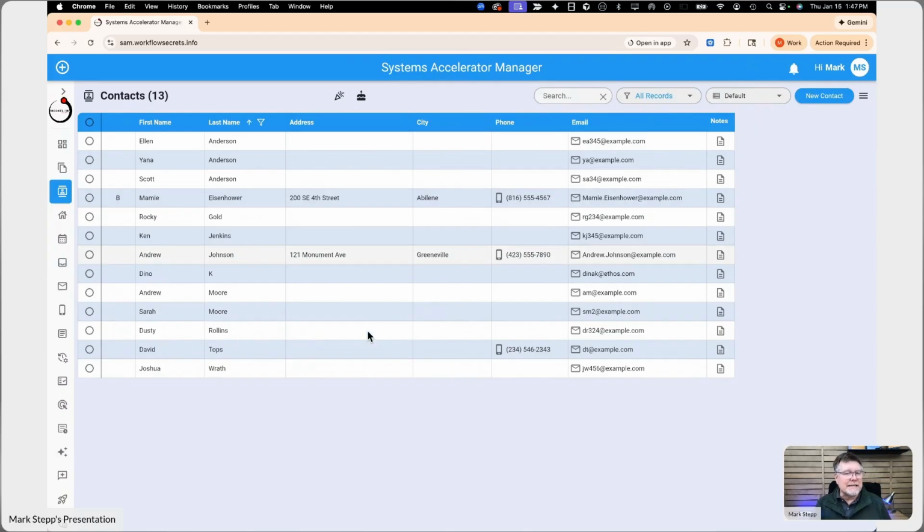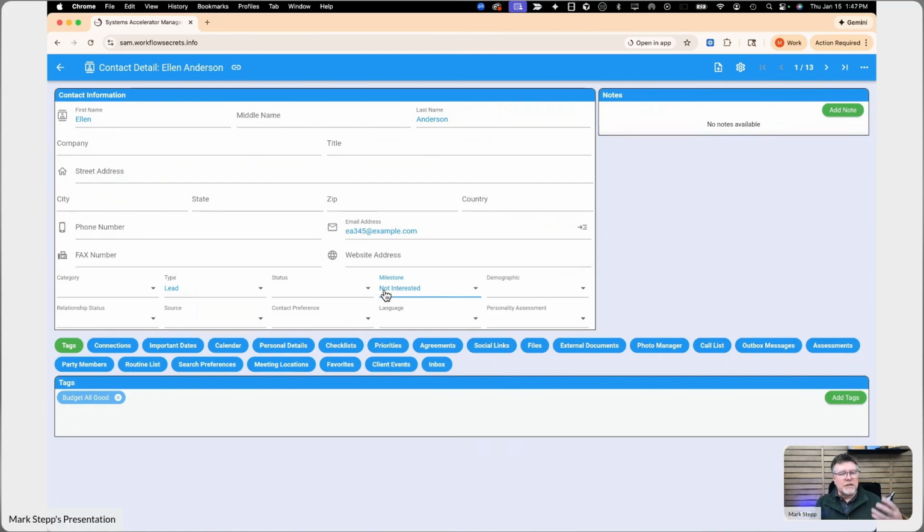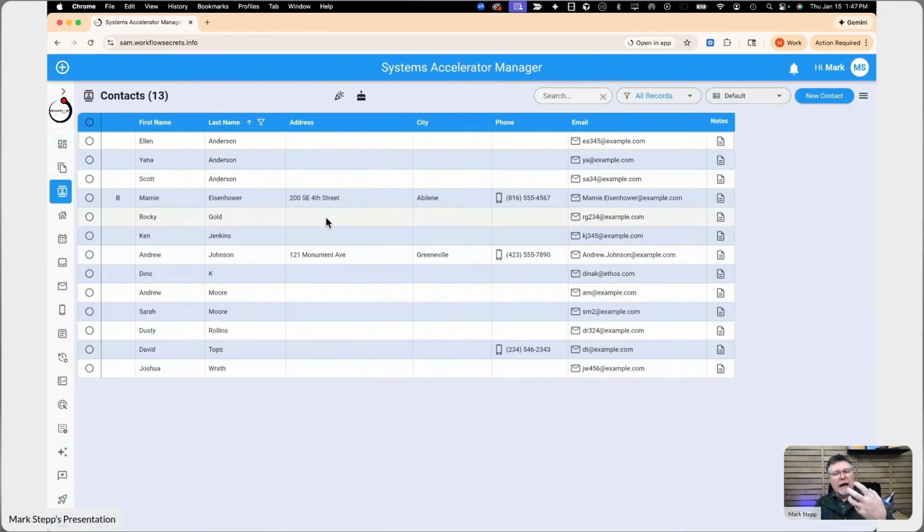So now I can see everybody that, if I go into one of these, this allows you to say all those people that are in a certain group, if I do something with them, it should move them to the next milestone, and I no longer need them in this list.